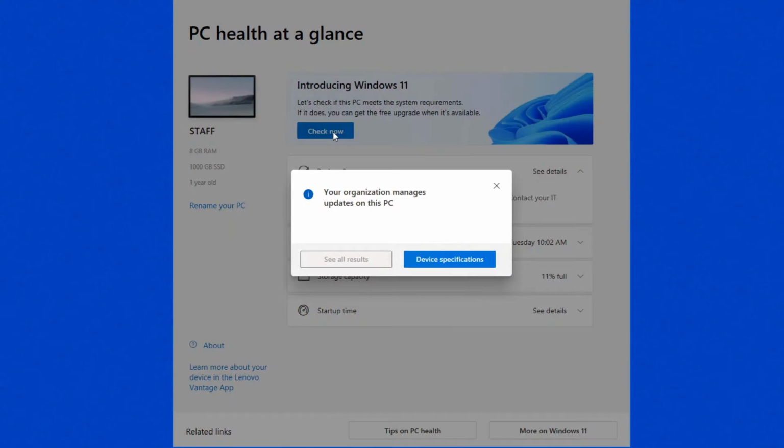Click on Check Now, and here's an issue that I see on a lot of computers. And there's a number of different reasons for this particular issue. It will not proceed until you fix this particular concern. Now, what is causing it? There's a couple of different instances.